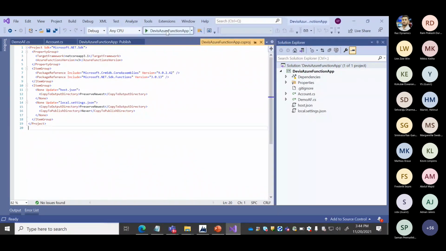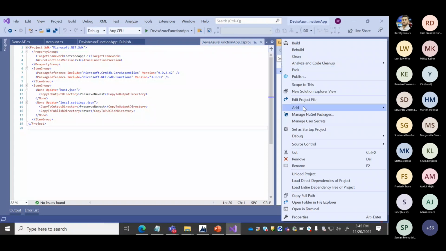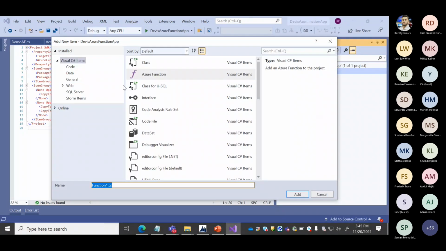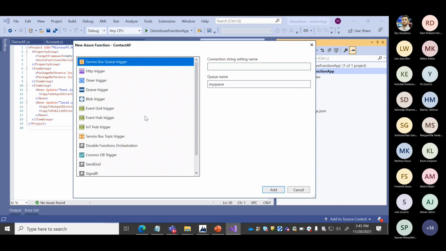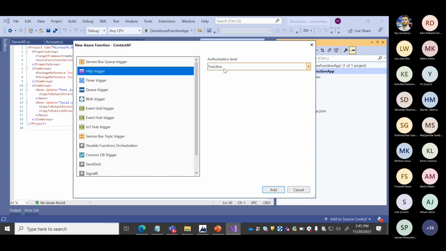Right now I'm in Visual Studio, where I already have a solution created. Now I'm going to add an Azure function to it. So I'm choosing the Azure function template. Let me rename it. I'll create an HTTP trigger and set the authorization level to function level.